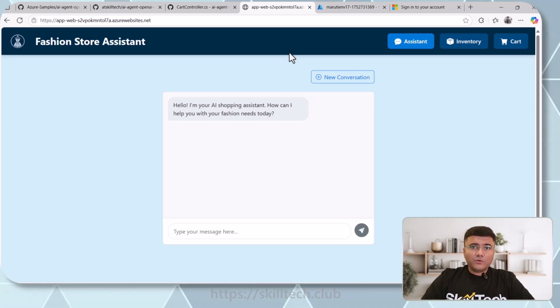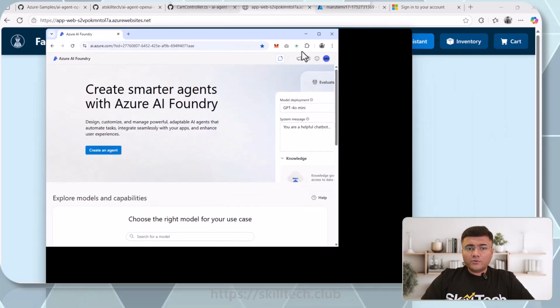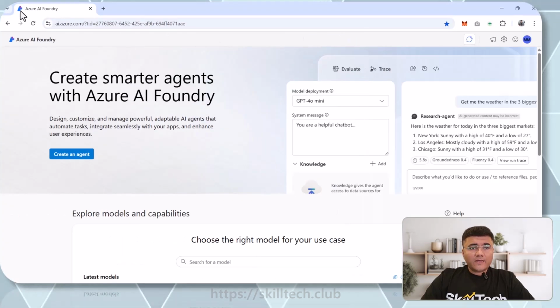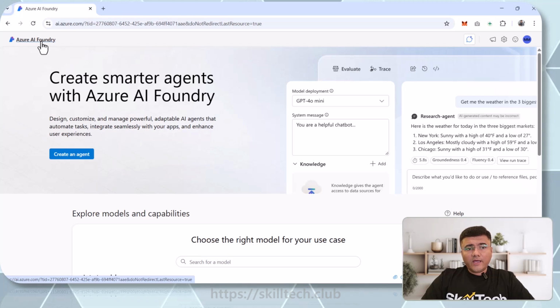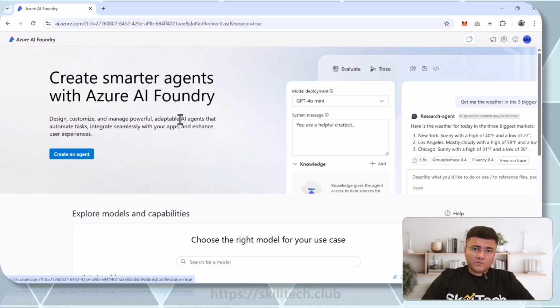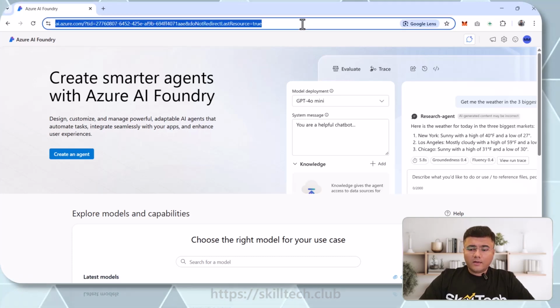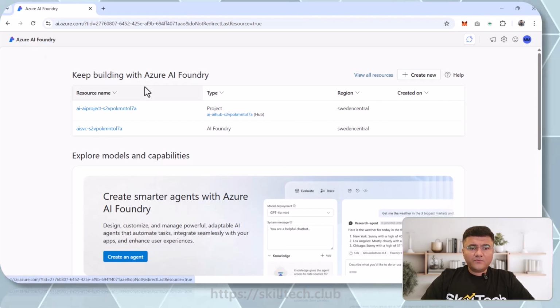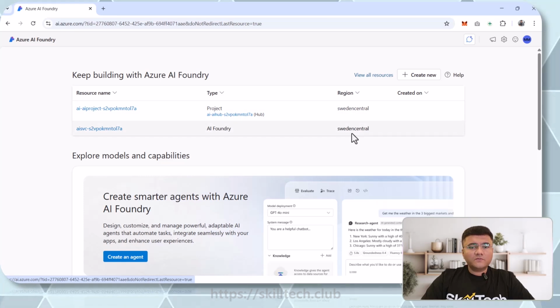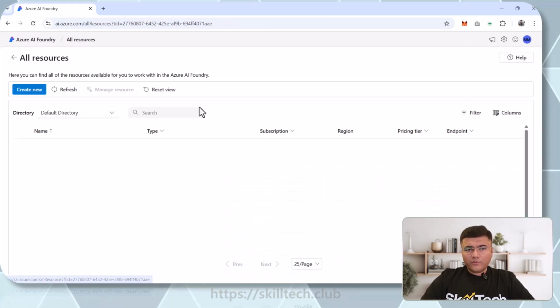Now it's time I go to my Azure AI service. So now I'm going to go to this particular browser, which has the Azure AI Foundry portal open. When I go to ai.azure.com, this is the portal which allows you to configure and manage agents. I will go here and let me refresh it. Let me see if I have any resources. Yes, if I refresh this, you can see it's showing me that I have some resources which got deployed in Sweden Central. Now in this, I'm going to click on View All Resources.